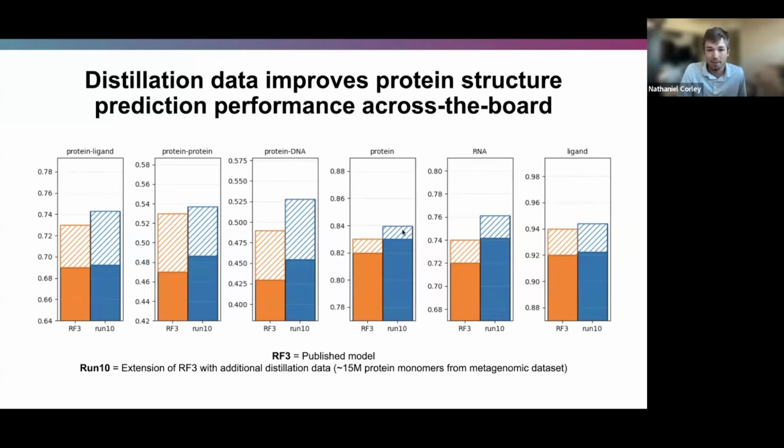We've been quite surprised by this. The fact that we were able to improve protein-only best of one from above 0.82 to closer to 0.83 was quite surprising, because we're now at essentially AlphaFold level protein-only performance by adding these additional distillation datasets. And this is only a small fraction of the distillation data that AlphaFold 3 is trained on.